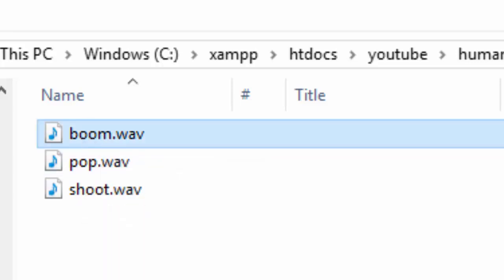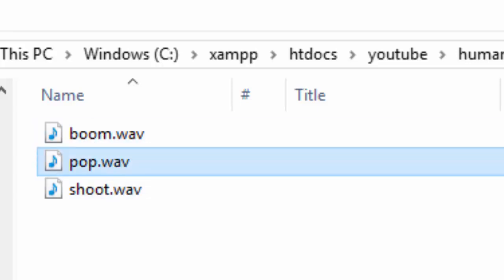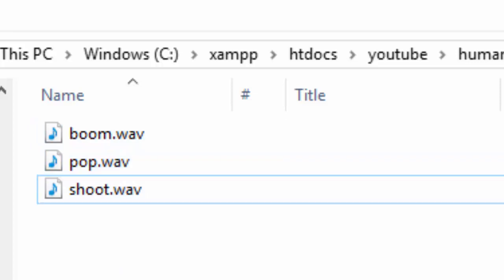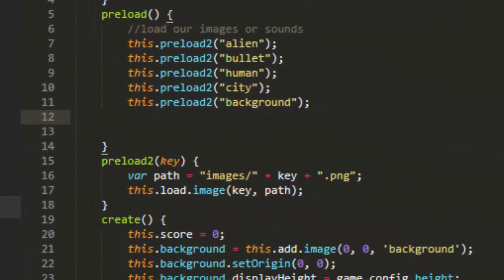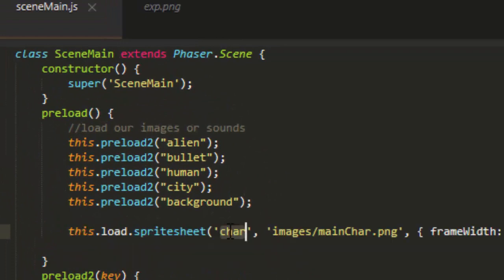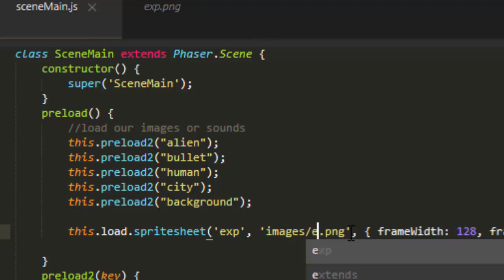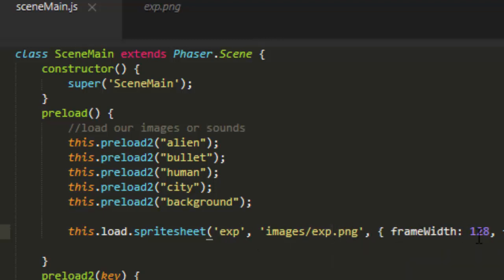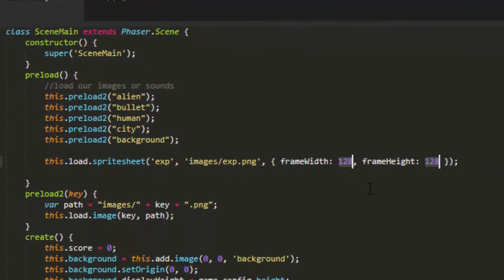We've got a boom for when the alien is hit, a pop for when the human gets home, and a shoot for when we shoot the bullet. Let's go ahead and put in the explosion first, and that is a sprite sheet, so we need to load it as such up here at the top, and we'll call the sprite sheet key exp: explosion, images, exp.png. The frame width and the frame height are both 256 pixels.